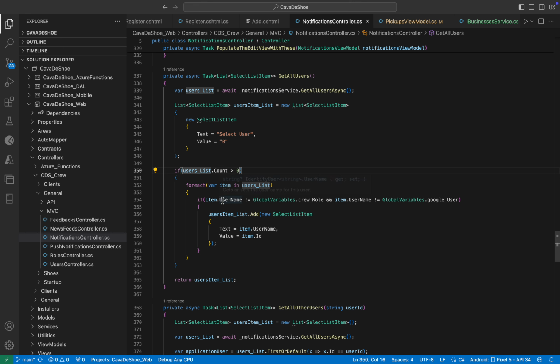If that username is not the crew, and the username is not the Google user. There's a Google user because when I send my app to Google Play Store, they have to review it. Do you understand? So there is a specific user that I have. It's just for viewing purposes because they have to log into the app and see certain things. So if it's not Google user, it's not me, right? I want you now to inject every single user in there.